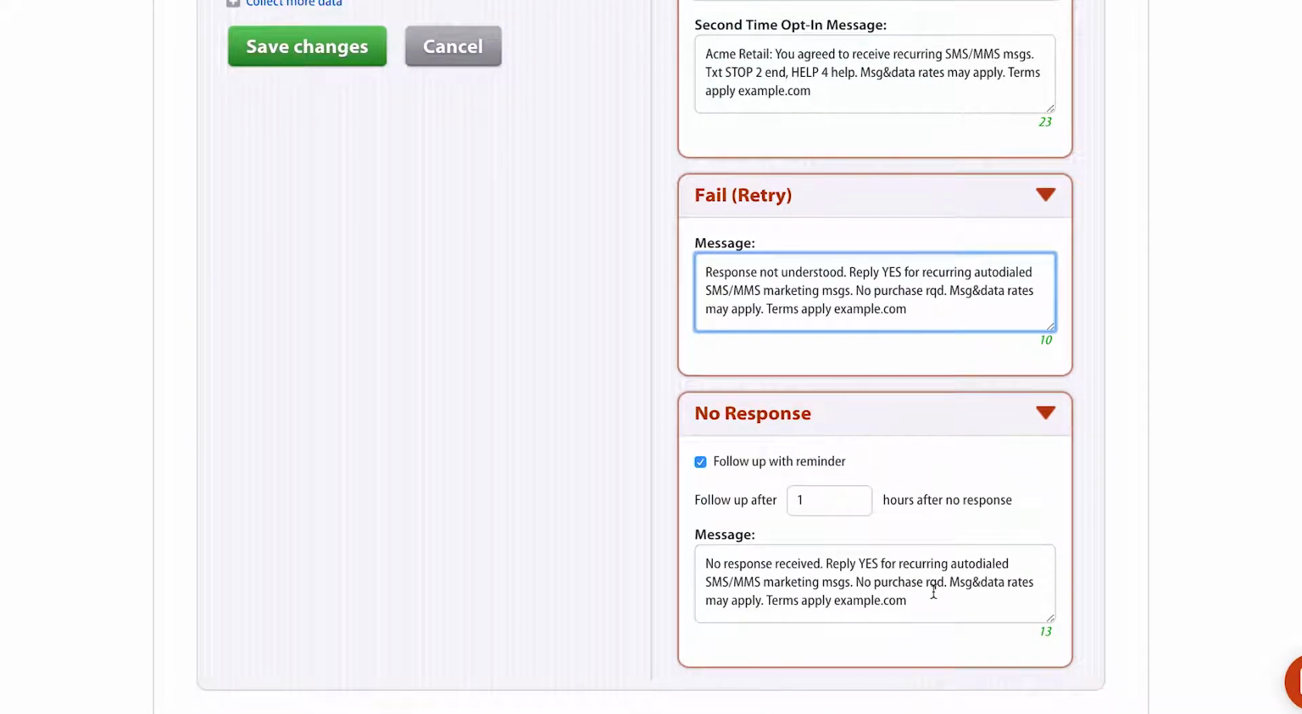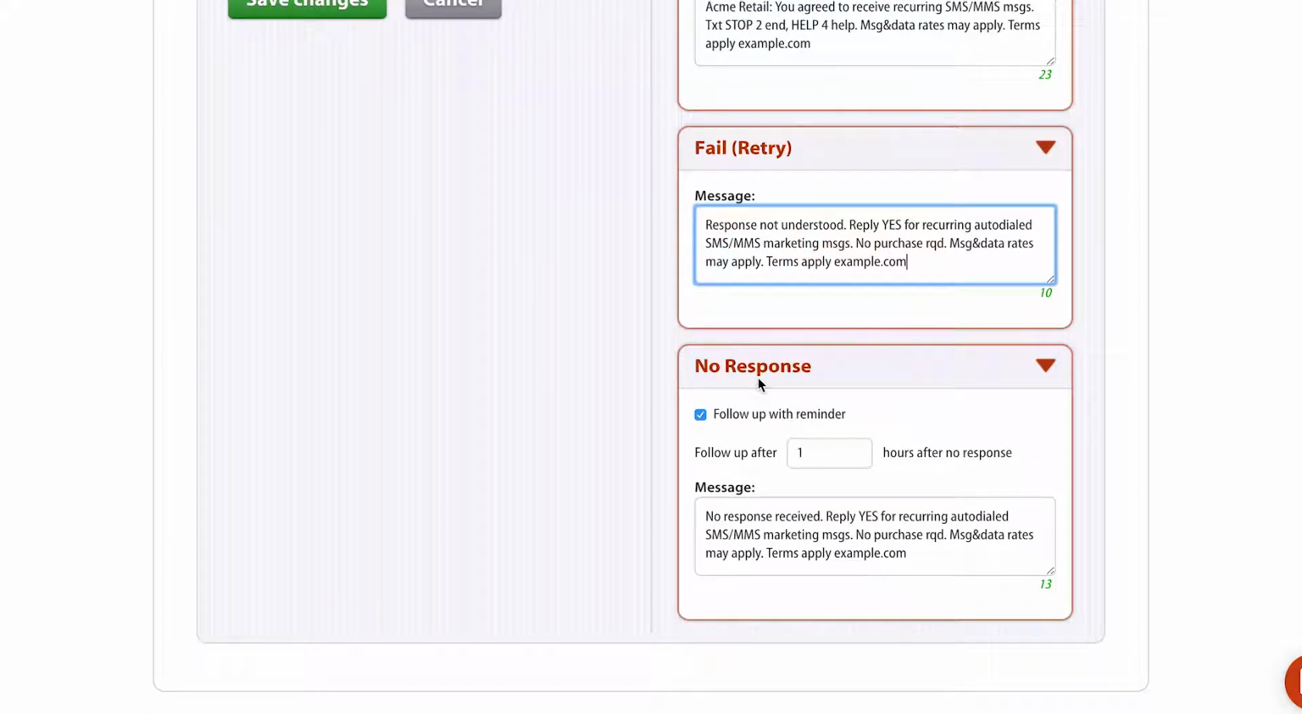And then down at the very bottom here, you'll see there's a no response. So this is optional. Essentially, if a customer doesn't reply Y or yes or a zip code or whatever you're asking them for, you can follow up and set that follow-up for as many hours as you want after there's no response. And then also set the message that you're going to send those people to try to convince them to reply Y or yes.